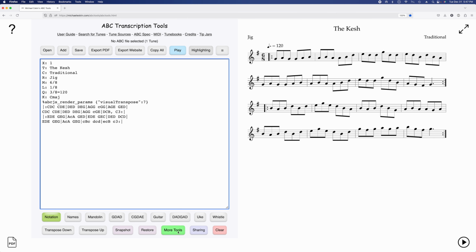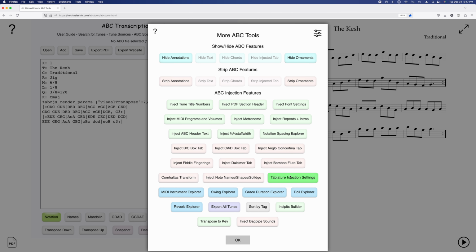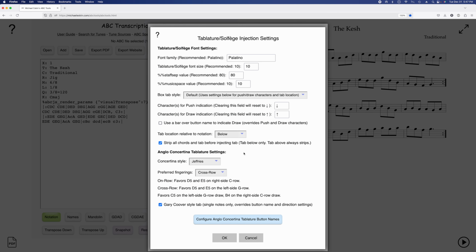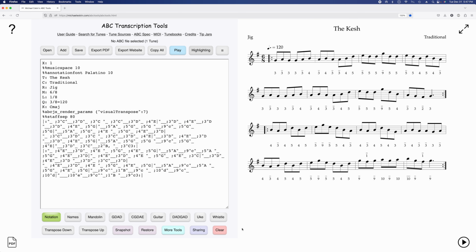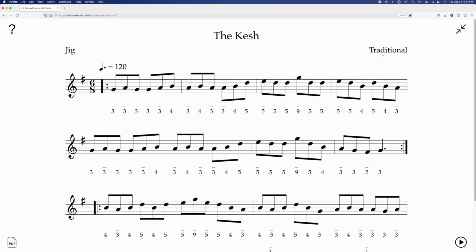So to do that, you can choose between a couple of different styles of tab, and this is all described in the user guide. I've gone ahead and chosen the Gary Coover style because I think most people are familiar with that. And I'm going to go ahead and inject the Anglo Concertina tablature. You can see now on the right, we have the tablature for the Gary Coover style for those notes, but these would be sort of a low pitch solution, mostly left hand.